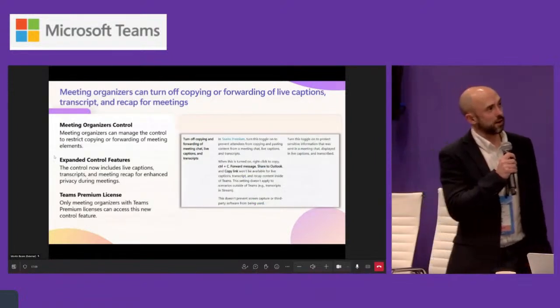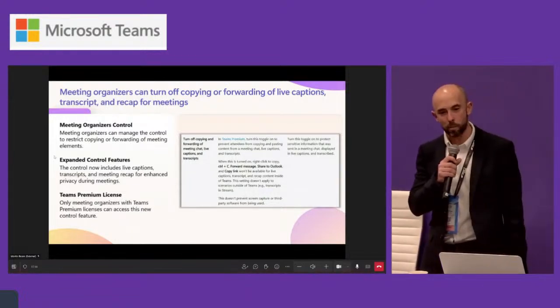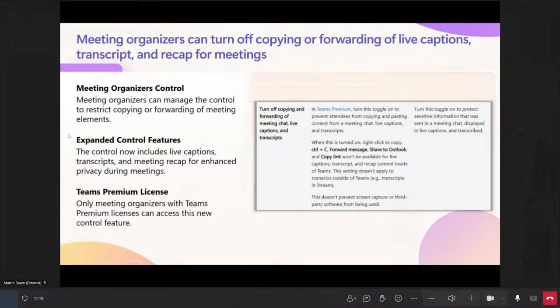This one is all around having the ability as a meeting organizer to turn off copying or forwarding of live captions, transcripts, and meeting recaps as well. This has become more relevant with Copilot in here, but with meeting security, it's all about allowing the organizer to say, I don't want the live captions, transcripts, or that recap being copied or forwarded to other people who were or may not have been in the meeting. This one does require a Teams Premium license.